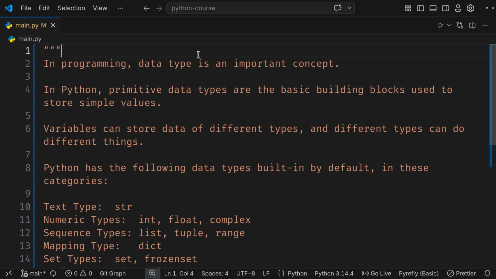Hey, welcome back. In this video, we will discuss the primitive data types in Python. Every programming language has some inbuilt data types by default, and these data types are called primitive data types. In programming, data type is an important concept. In Python, primitive data types are basic building blocks used to store simple values.